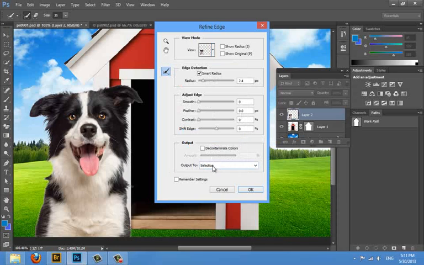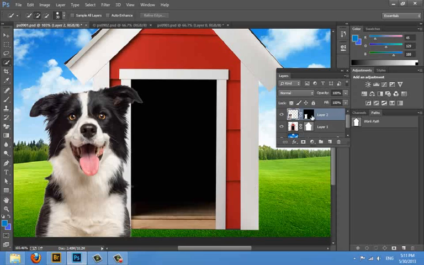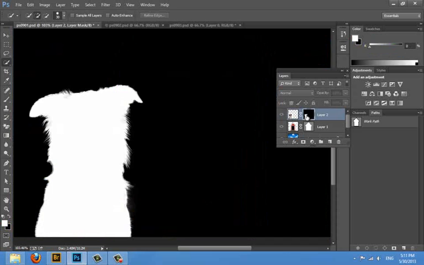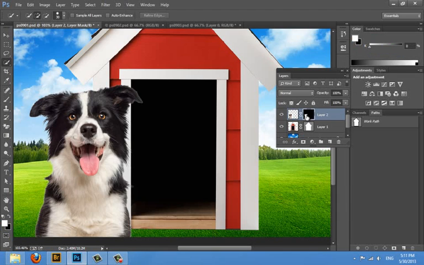And instead of leaving it as a selection and having the white come back, I'm going to select Layer Mask and click OK. And now I have a mask that's automatically created. I can Option or Alt click on that to see that mask and even edit it if I want. Let's do one more thing.